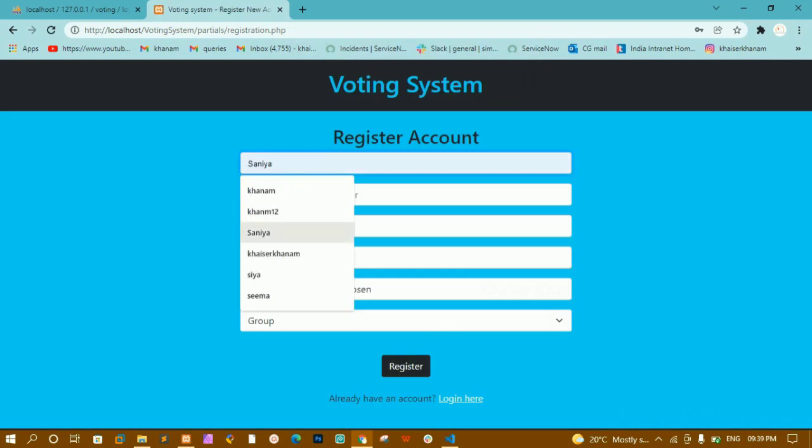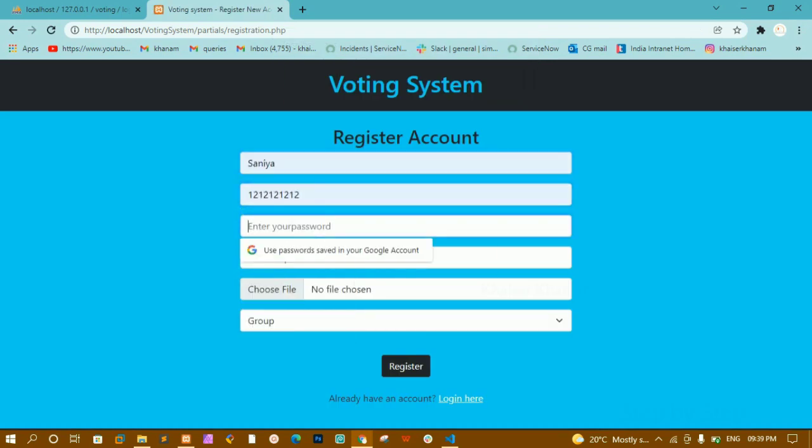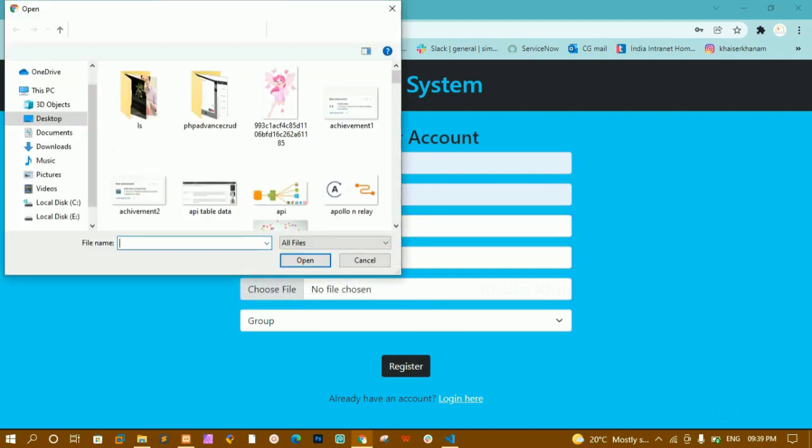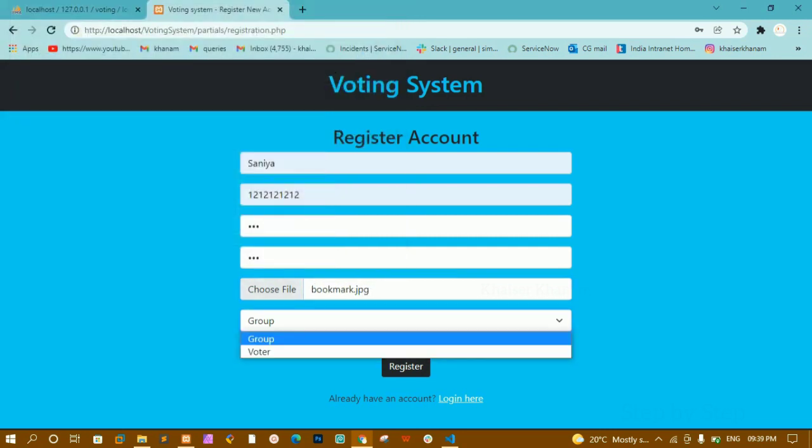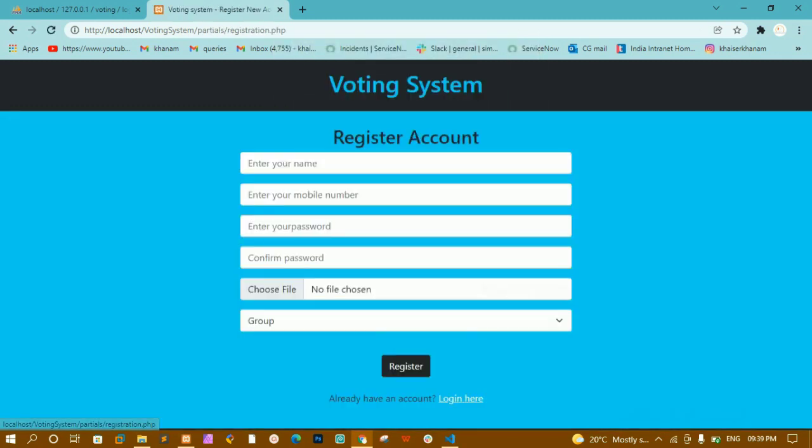So here again I'm going to register using Sanya. I'll give the same mobile number, password 123. I'm going to select one file from here. I'll select this bookmark. Then finally I'm going to give here voter. I'll click on register. Okay, now registration successful, and also I'm going to register one group here.